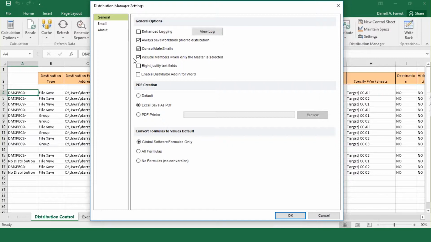So this setting helps you if you're doing groupings and you have a lot of different distributions. By choosing this setting, you can execute in a simpler fashion. And again, by default, this setting is turned off. I'm going to move down to the PDF creation settings.